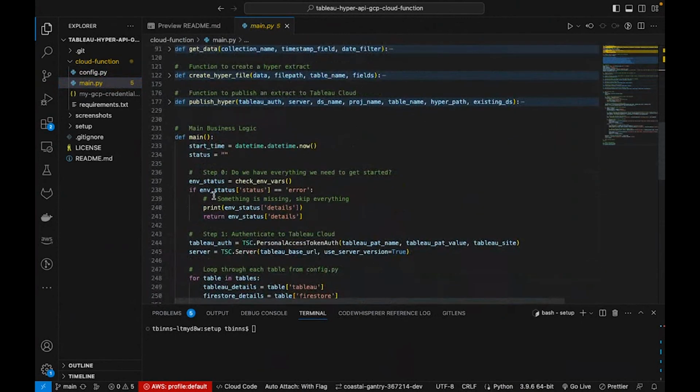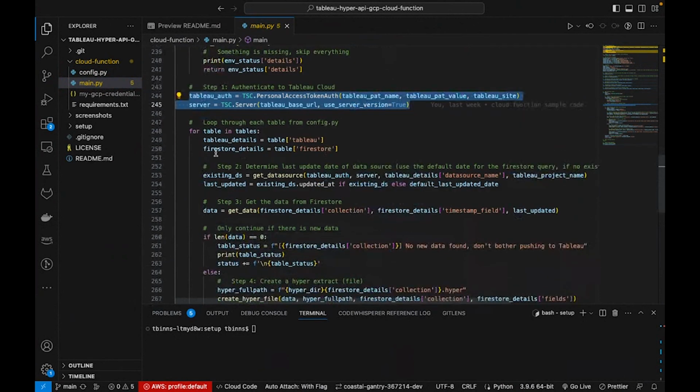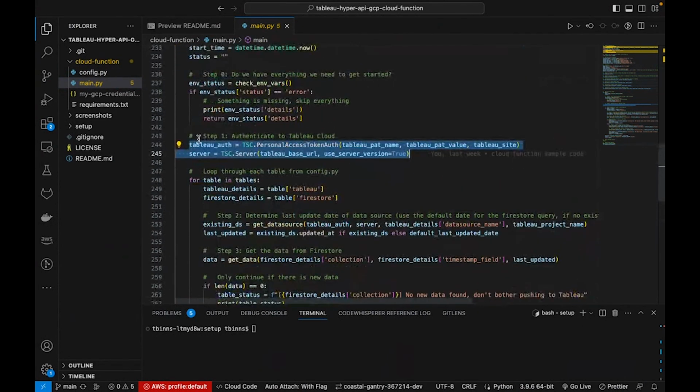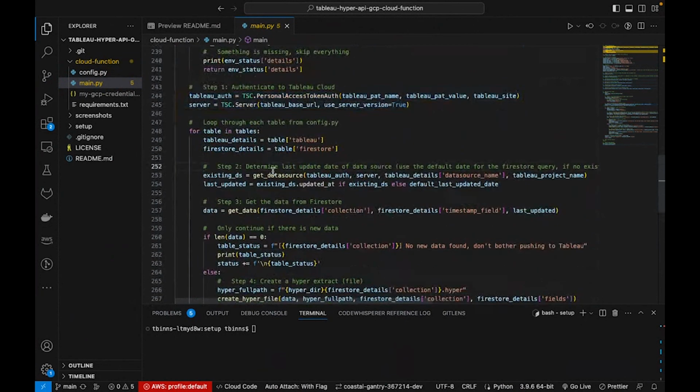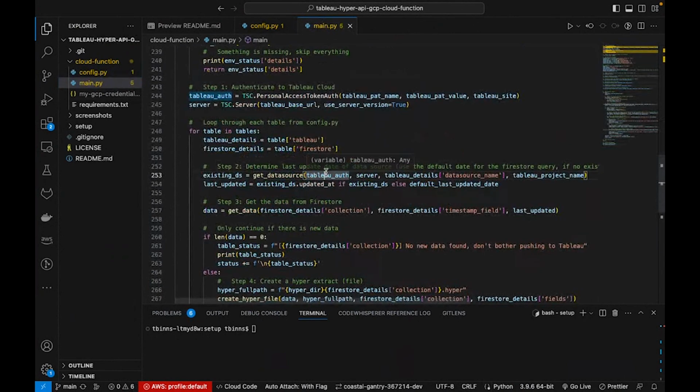So first, make sure all our environment variables are there, authenticate through TSC. We just saw this not that long ago, so I'm not going to spend too much time on it. But the main thing is we're going to go and actually check for stuff, right? So step 1 is authenticate to Tableau. Step 2 is to go check and see if this data source already exists. So in my config file, I say, hey, my data source is named Cloud Function Data. So when I go to execute this, I should check and say, do I already have a data source called Cloud Function Data? And if I do, when was the last updated date?